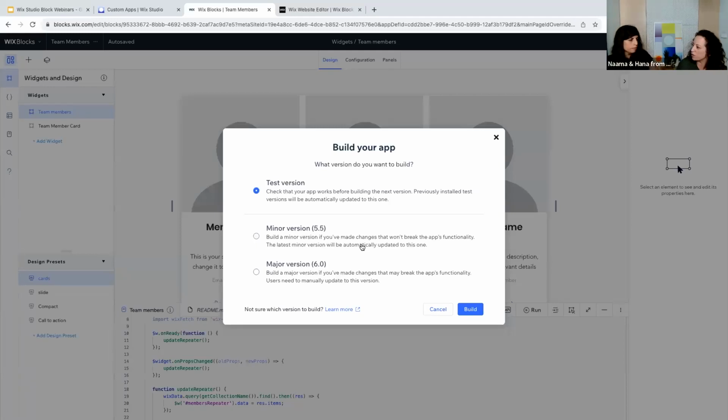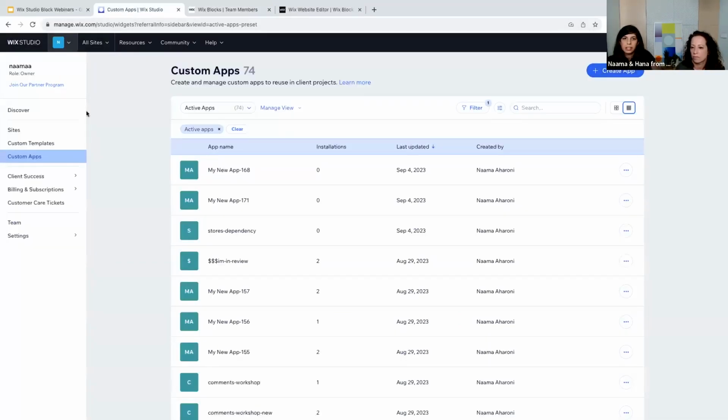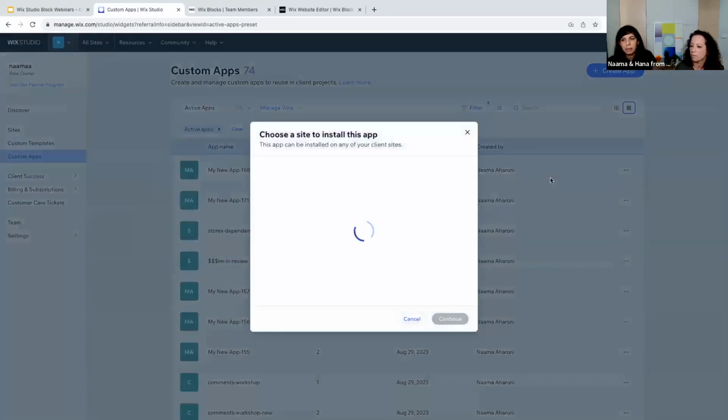So you have my application ready, right? It's already we have a version we built. Can we use it on a real site? Yes, of course. So to use my application on a Wix site, again, I can go back to the Studio dashboard. I pick my application, and here I have the install on a site button.